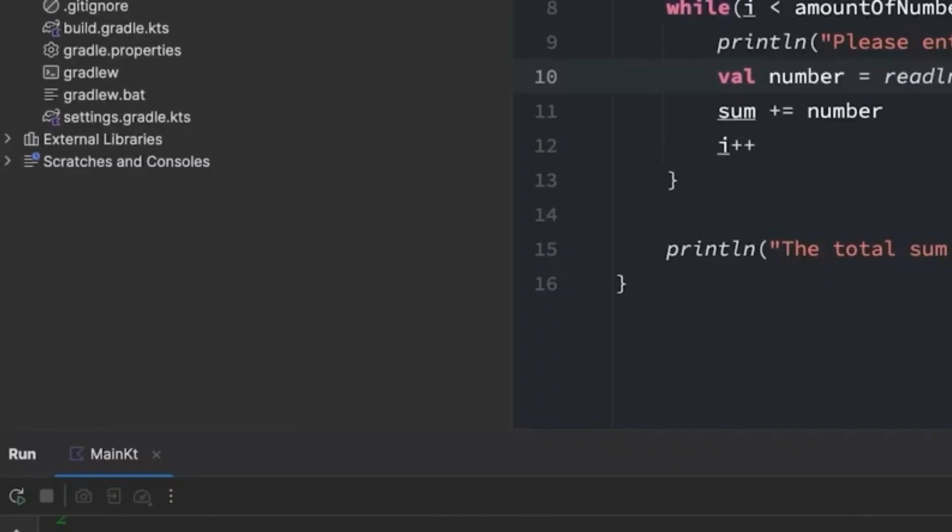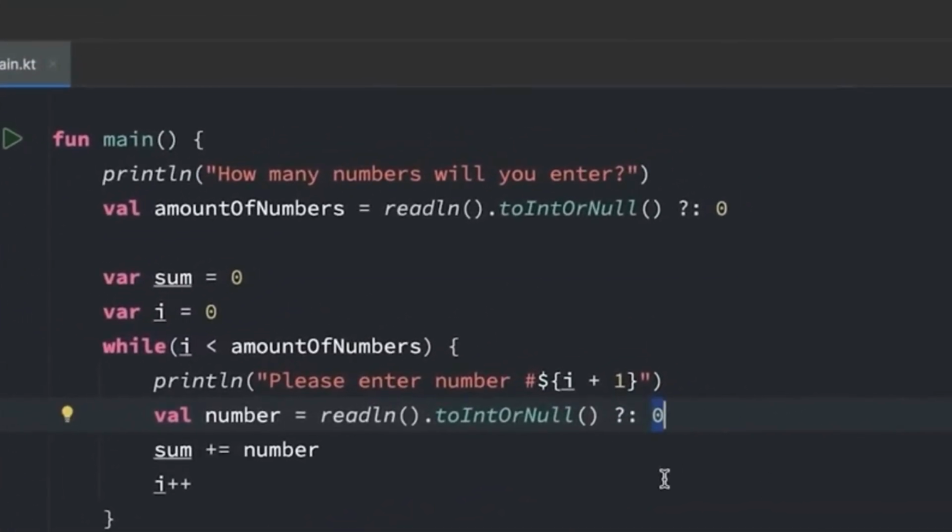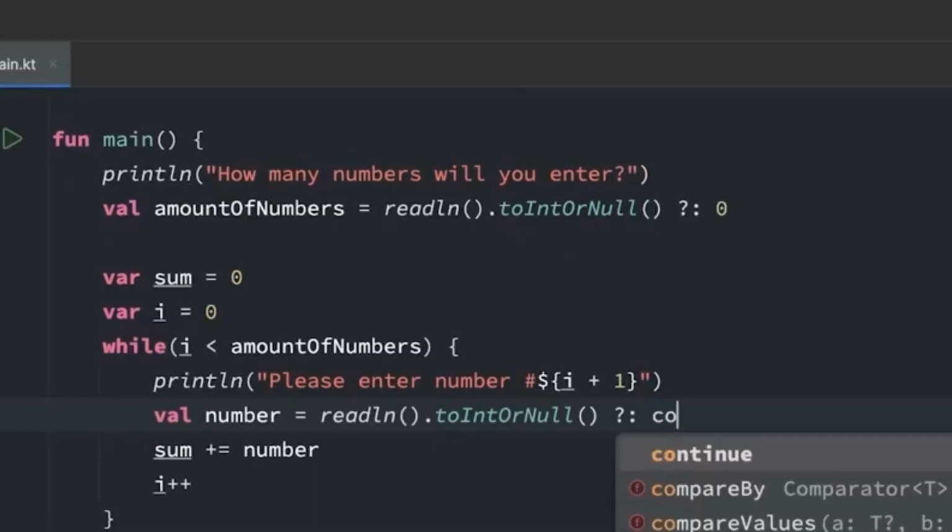But what if we type hello here, right? So it cannot become an int. So whenever you type an actual string, the result will always come as null instead of crashing. That is very important, right?